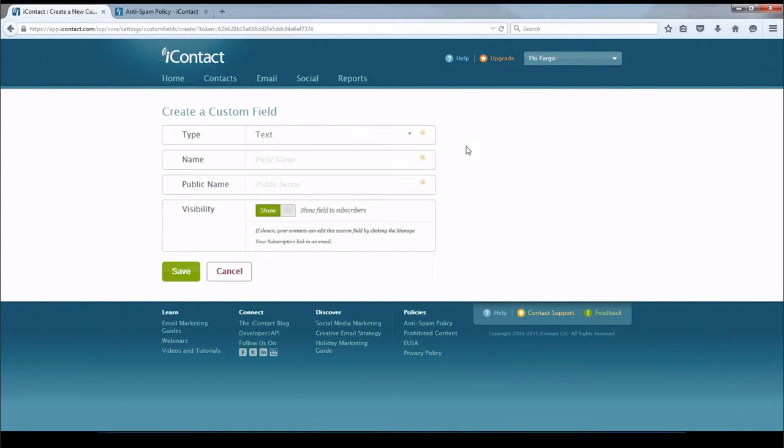Now we need to enter a field name and a public name for this custom field. The field name is the name iContact's database uses to identify the custom field. Be sure to enter a single word containing lowercase letters. For our example, we'll call the field name Destination.